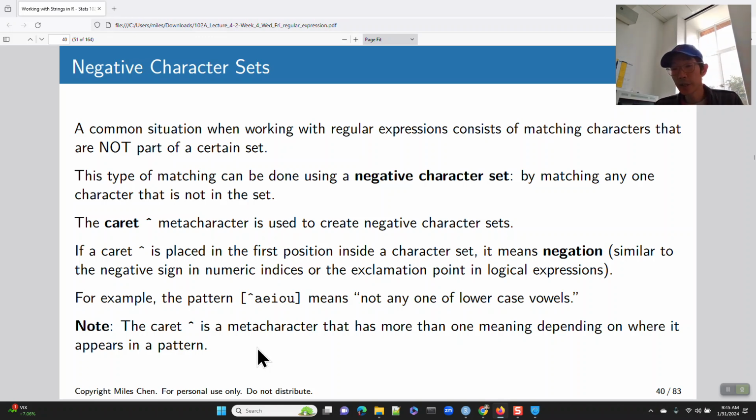You can also create negative character sets. Negative character sets basically say match any character except the ones in this negative character set. You specify a negative character set using the caret. Okay, so what, Shift 6 on your keyboard? So if you write this, square bracket caret, A-E-I-O-U, this means any character other than lowercase a, e, i, o, or u, okay?